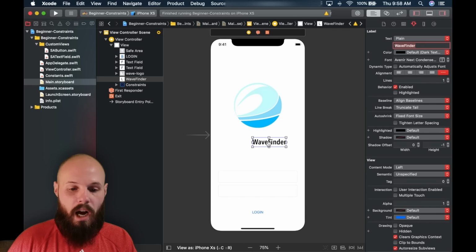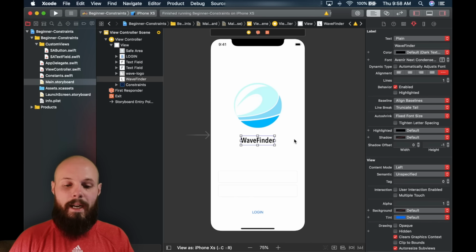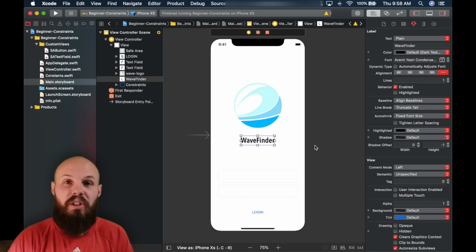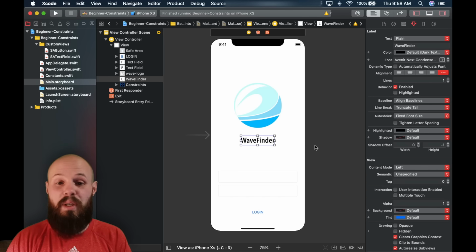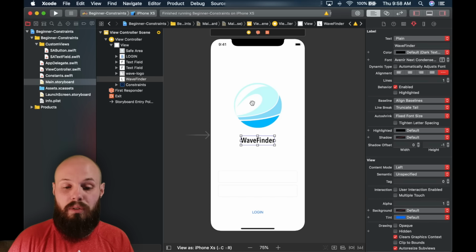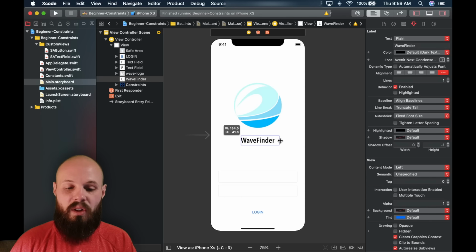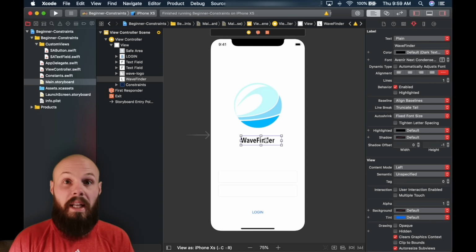So there's my label. Now, what I want it to do is I'm going to center it to the image just because, like I said, there's multiple ways to do it. I could just center it in the view because the image is centered in the view, like everything's centered in the view. But just for variety, I want to pin it just to this logo. Now, one mistake I made early in my career is I would only make this as long as I needed for Wave Finder in English.